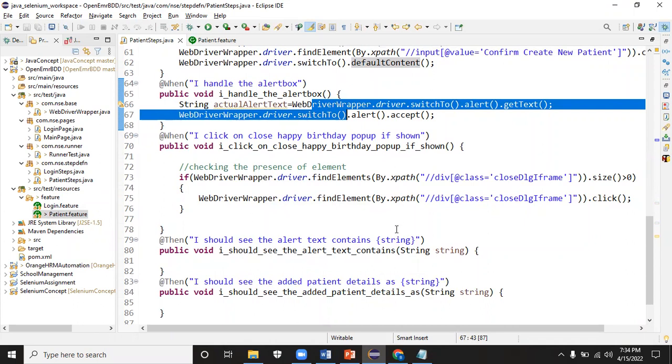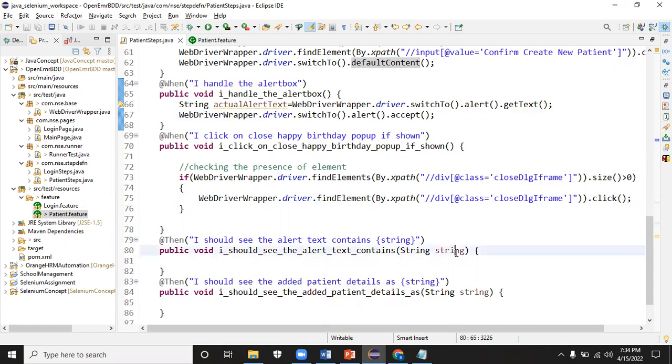So right now I have an option for validation. One is the alert text I should be getting, expect alert. This is nothing but expect name. So once it is added, now the alert text I need to validate, but the alert text is here, a local variable. How can we access it?